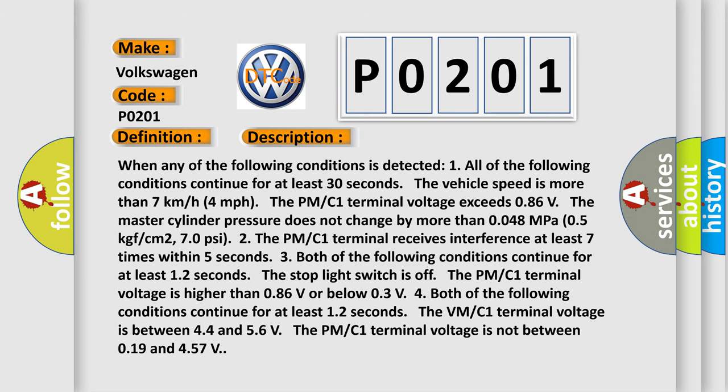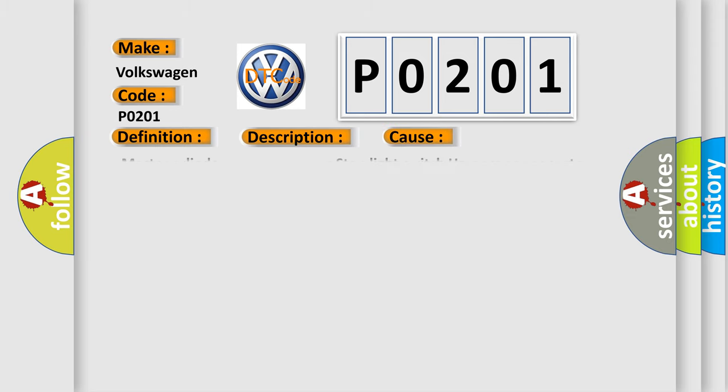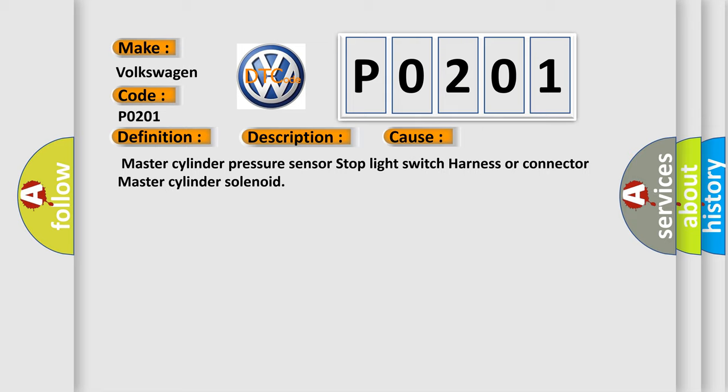This diagnostic error occurs most often in these cases: master cylinder pressure sensor, stop light switch, harness or connector, master cylinder solenoid.